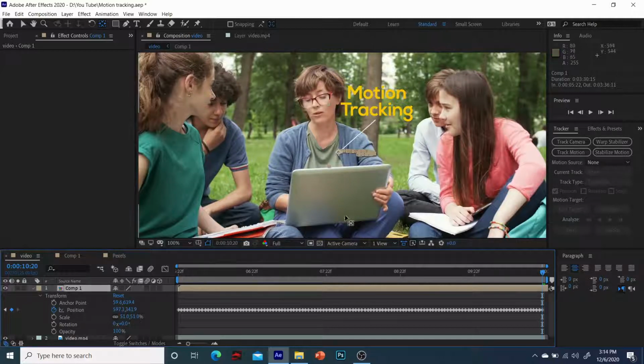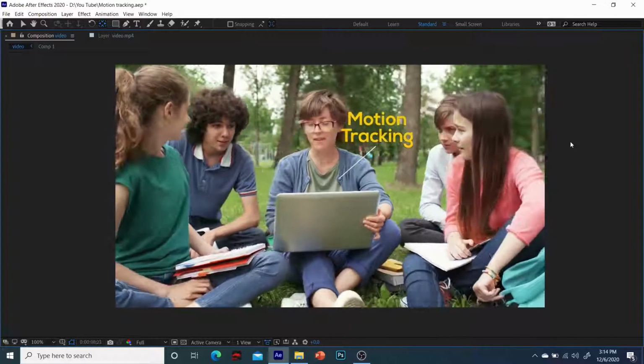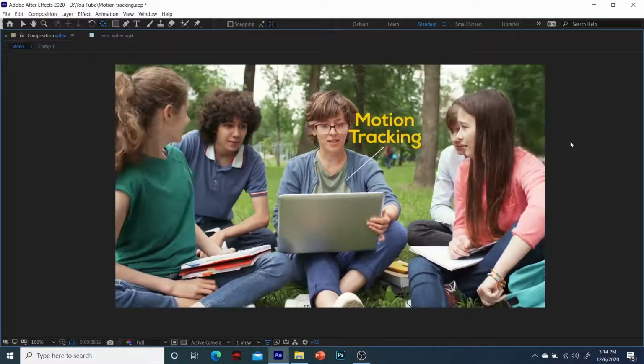And now if you play it back, the text, motion tracking with the lines, will stick to this button. So it will track properly and apply the data to our text. This way you can do basic motion tracking in After Effects.